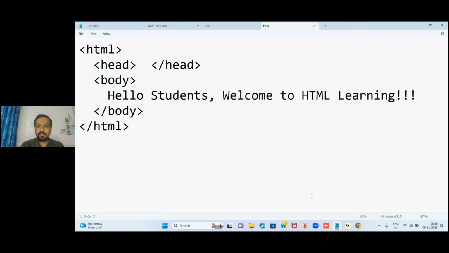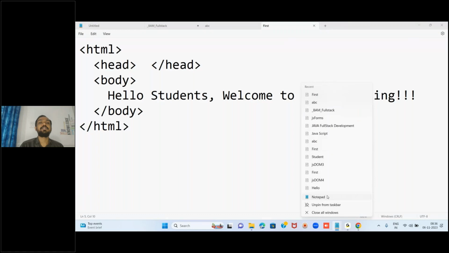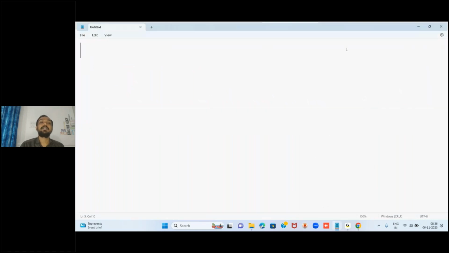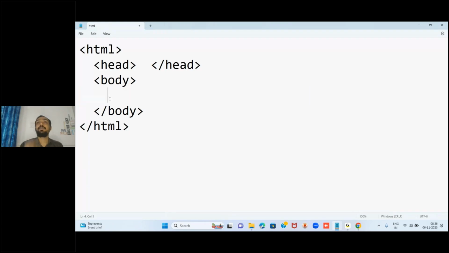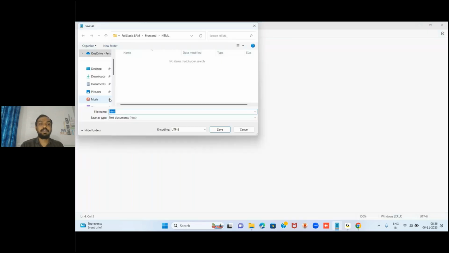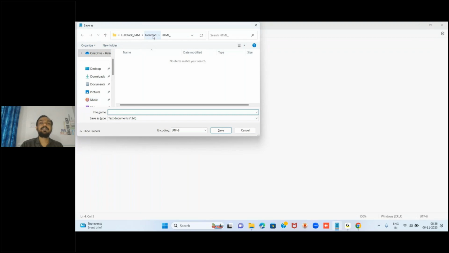For that, you already know the steps to create a web page, right? First open Notepad, open a fresh file, then write the basic structure, open HTML, close HTML, the basic template, then we have to save the file. So I have written it. Now I want to save the file. Ensure that you are always saving in the proper location. One time you have to set the location, then next time it will come by default.